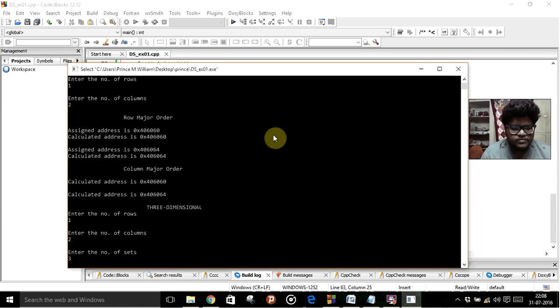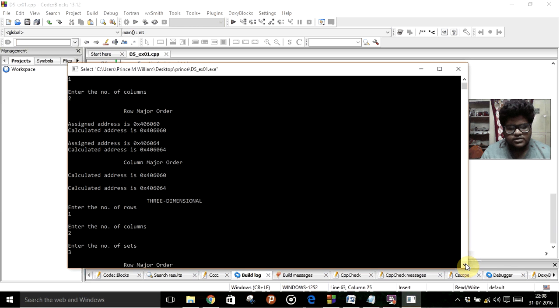here the values are shown, the assigned and the calculated address.